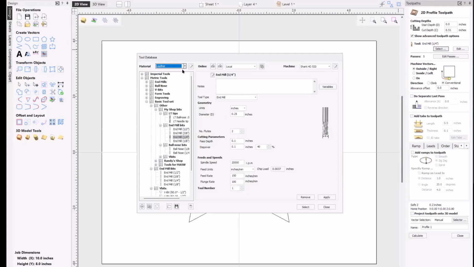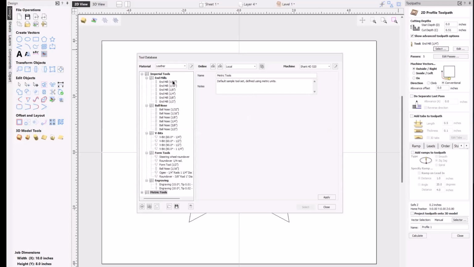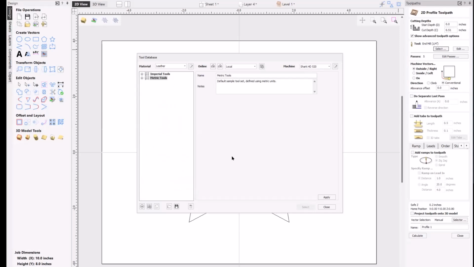And from here, you can see here's my setup. I've got some of my shop bits. I've got some various bits in there. There's a 1/4 inch bit. But what I want to show you at this point is most of you, when you get VCarve, you're going to see Imperial Tools and Metric Tools. And inside Imperial Tools, you're going to see a whole variety of bits. And you're certainly welcome to use those. You may need to modify the settings so they work with your machine. But what I want to show you tonight is how to set up your own library of router bits.